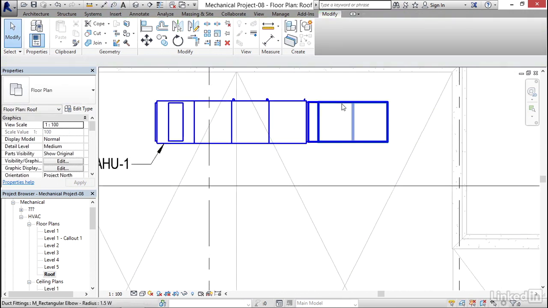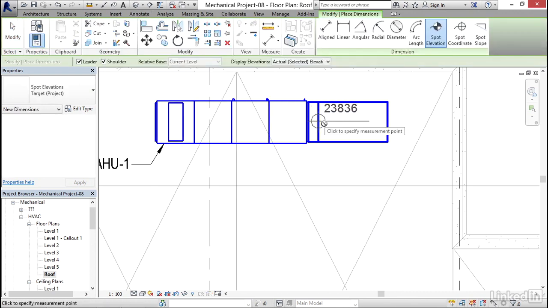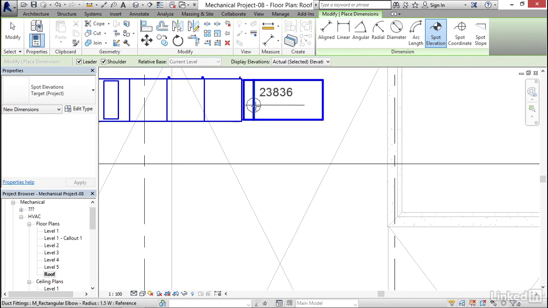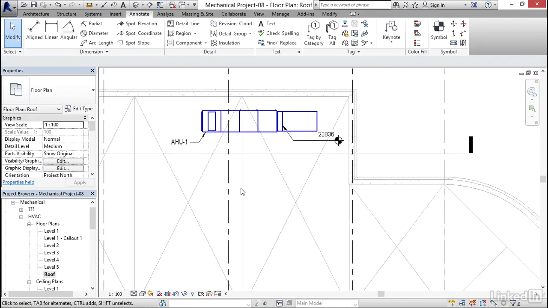What I'm going to do to tag this is I just want to tag how high it is. So I'm going to go to my Annotate tab. I'm going to go to Spot Elevation. I'm going to pick a spot right here. I'm going to go down to here. I'm going to leader this in like that. Hit Escape a couple of times. So there we go. This is how you tag up a plan.